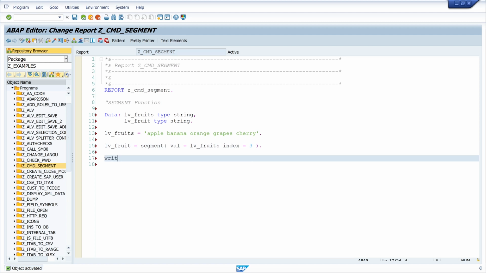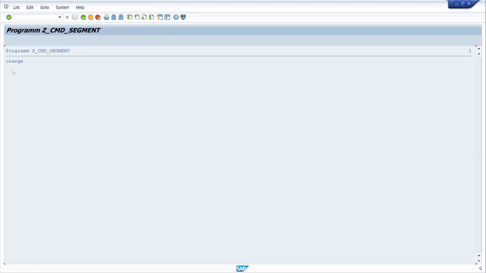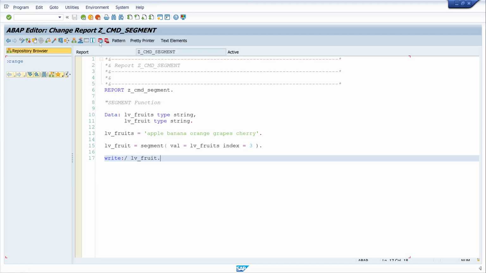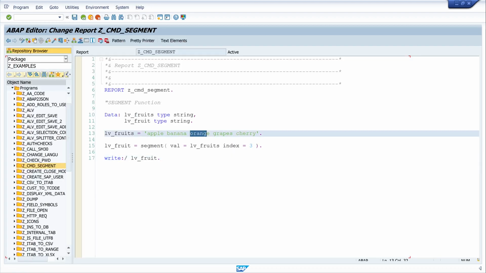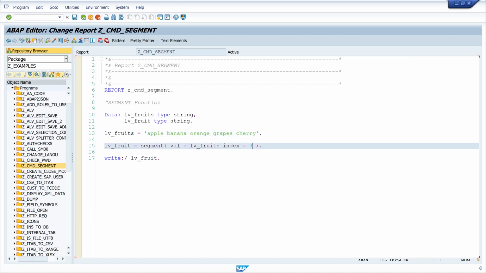And now let's write this, and I want to display the variable fruit. Then activate the code and run the program, and we see here the word orange. Orange stands on the third position. Okay.